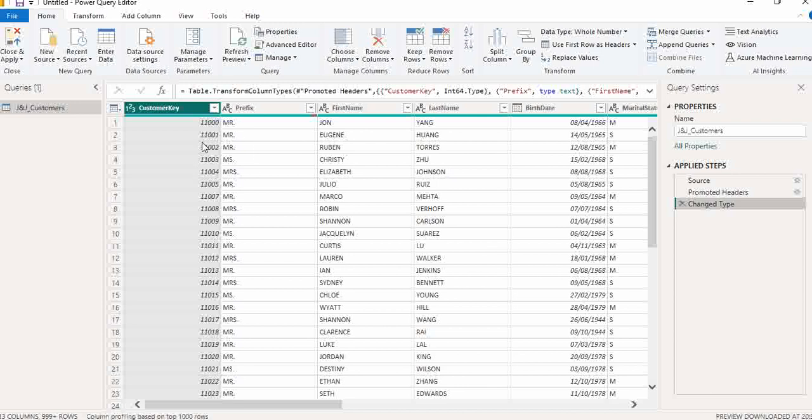Customer key is a number. I'm okay with that. Prefix is a string, ABC, you can see a string. My date is a calendar, so this is date. I'm very okay with that.